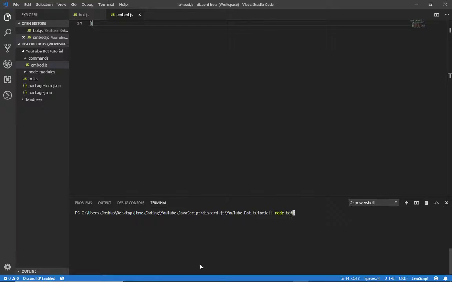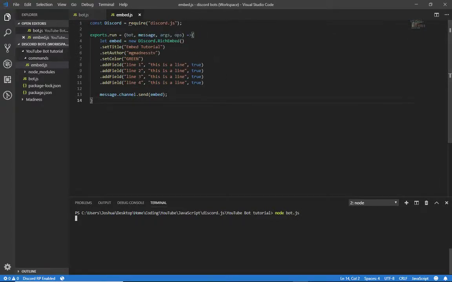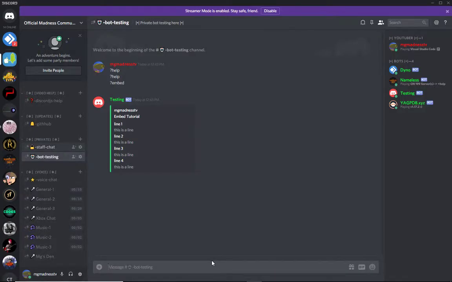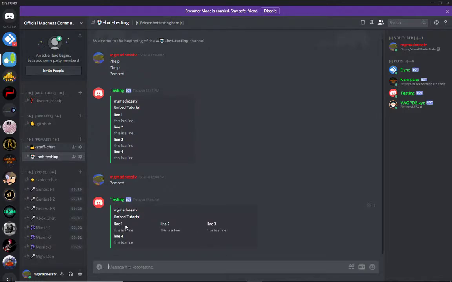So do node.js, and you can do embed, and obviously that will put it in a line. So basically that's one way of doing embed anyway.